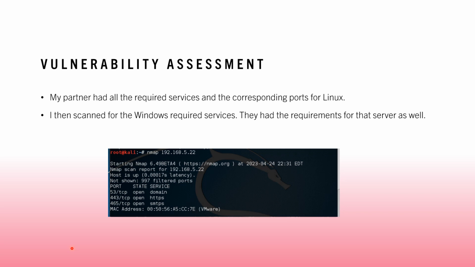I then scanned for the Windows required services. They had the requirements for that server as well, which included the open domain, HTTPS secure, and SMTPS secure, as well as having no other ports open. They also had their Windows firewall enabled and working.